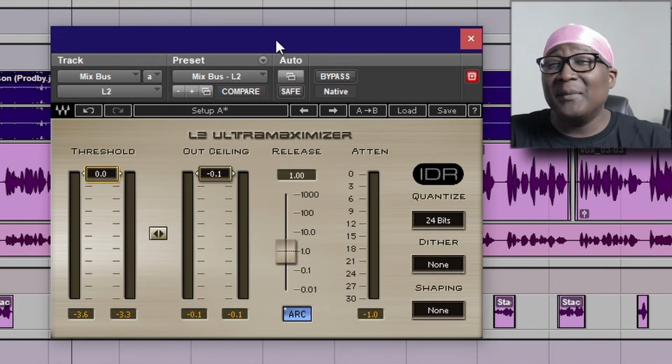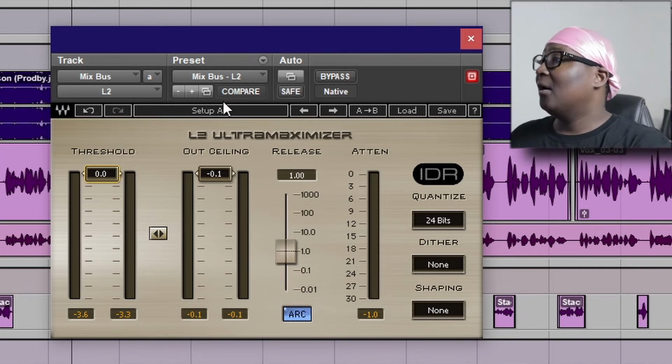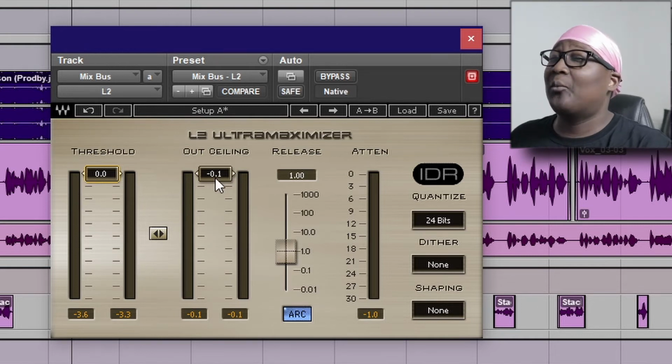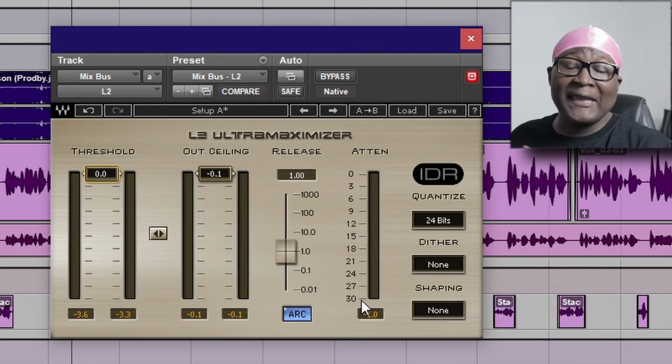The limiter I'm going to be using is from Waves. It's called L2 Ultra Maximizer. The threshold's at 0. The out ceiling, I keep it at -0.1. And I turn off the dither and the shaping. As for the release, keep it the way it is. Make sure ARC is activated. And for attenuation, we're going to leave it the way it is. That's pretty much the gain reduction.